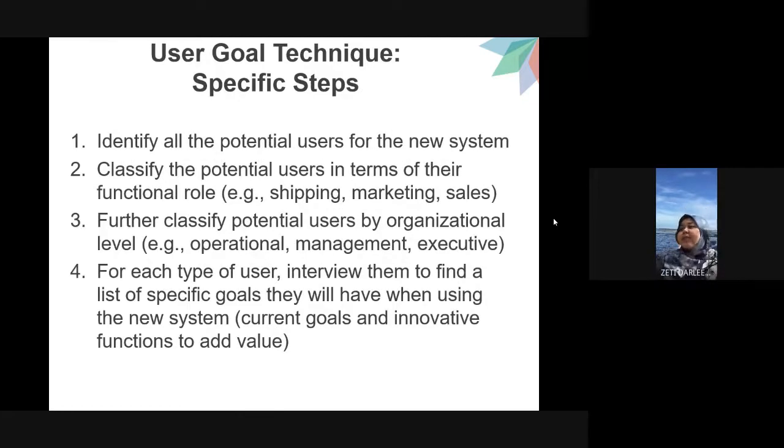Alright, we look at the first technique, the user goal techniques. Last time kita dah ada, dan this is the second time kamu dengar. So the user goal techniques is a specific step or the specific techniques we use to identify use cases for your modeling. For your modeling, fasa modeling untuk hasilkan use case diagram. Right? Ataupun untuk hasilkan use case diagram untuk sistem baru kamu, untuk sistem kamu lah. And then number 2, classify the potential user in terms of their functional role. So get the list of potential users in terms of their functional role first.